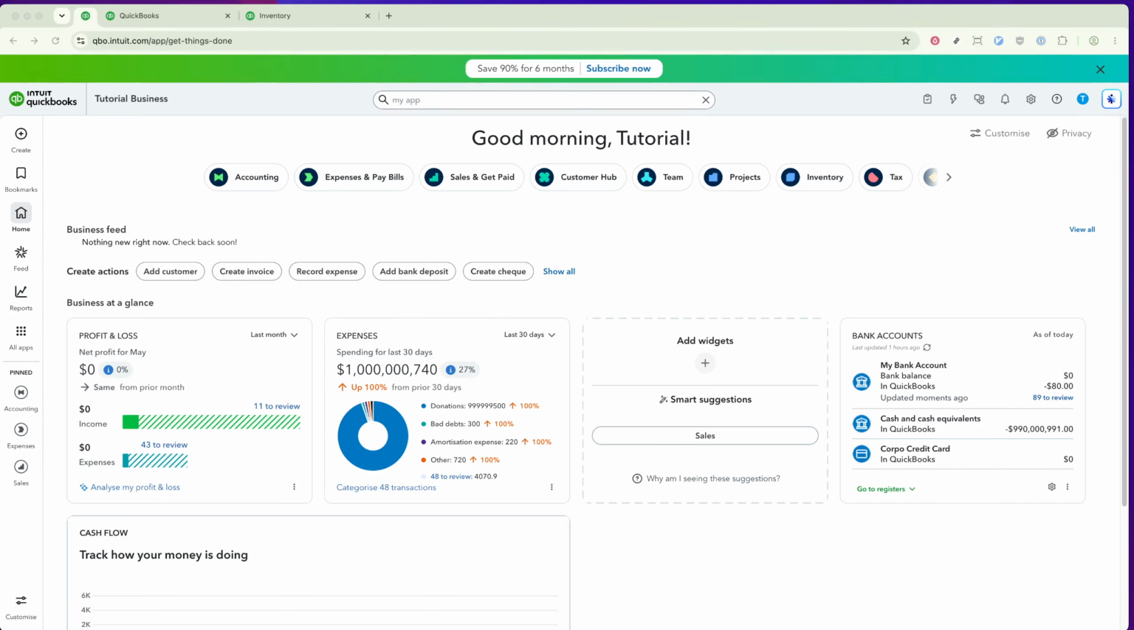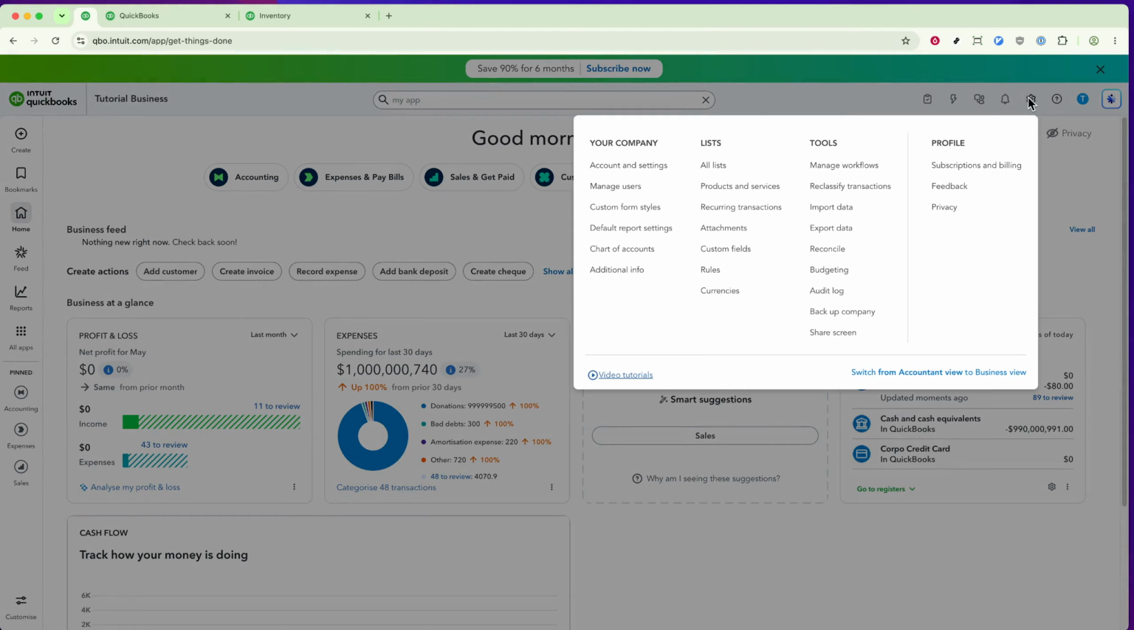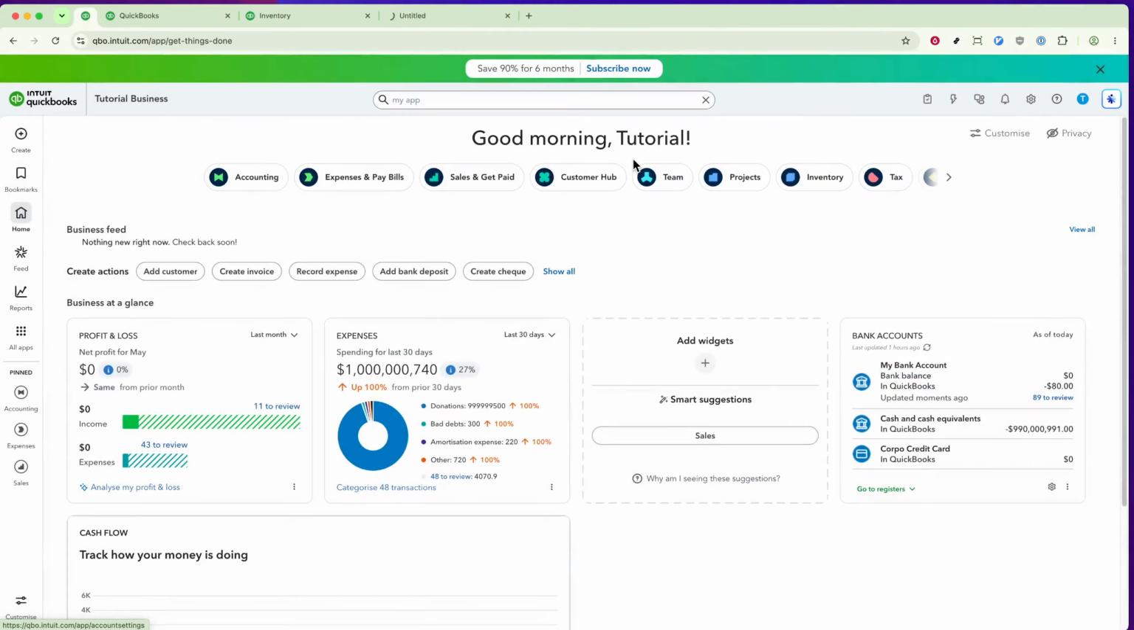To begin, head over to your QuickBooks Online dashboard. In the top right corner of the screen, look for the small gear icon. This is your settings menu, so go ahead and click on it. Once the drop-down menu appears, select the option labeled Account and Settings. This will open up the settings window where all your account preferences can be managed.